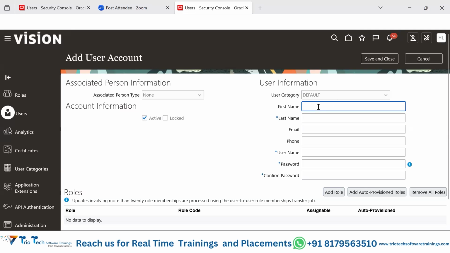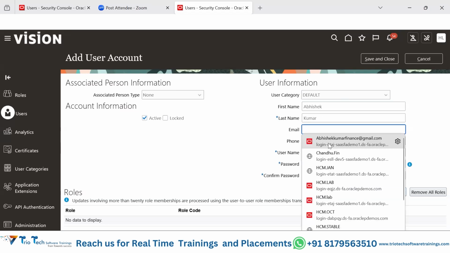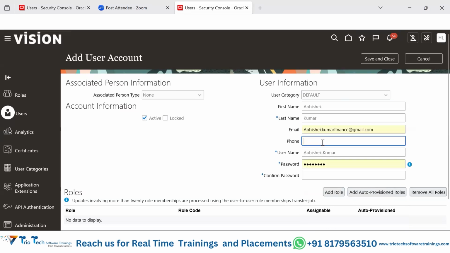So let me get some details here. Let's say I'll be creating my user account here, Abhishek Kumar, right? I'll be writing the email ID here. Username: the system has taken a default username, which is first name dot last name. If you want to change it to something else, that is also possible. And then you can give a password here. So let me give a password.